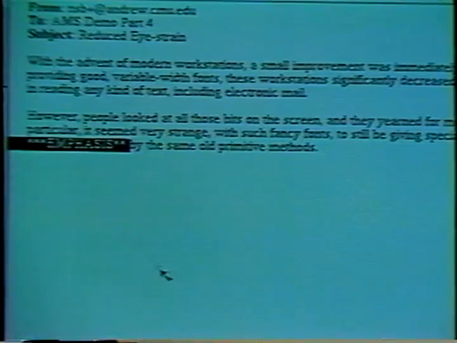With the advent of bitmap display workstations, the eye strain problem was reduced. Variable width fonts made it less painful to read electronic mail and other text on the computer screen. However, emphasis remained a problem. It was still necessary to resort to the devices just mentioned to emphasize words.